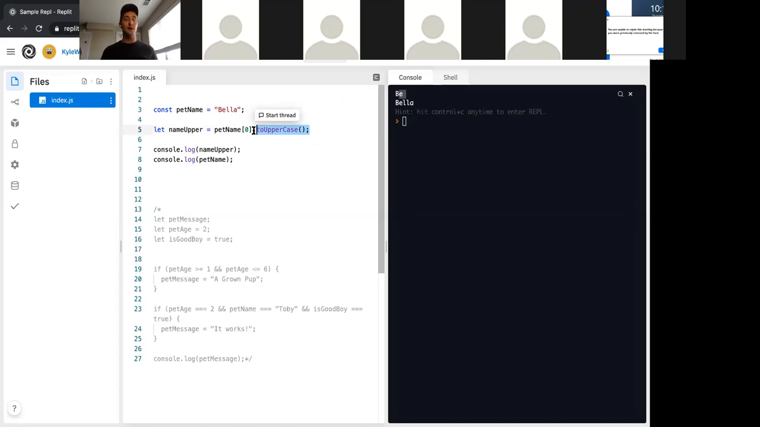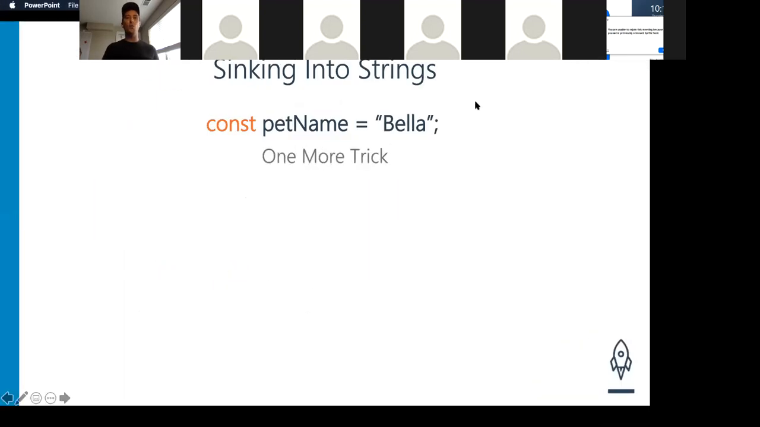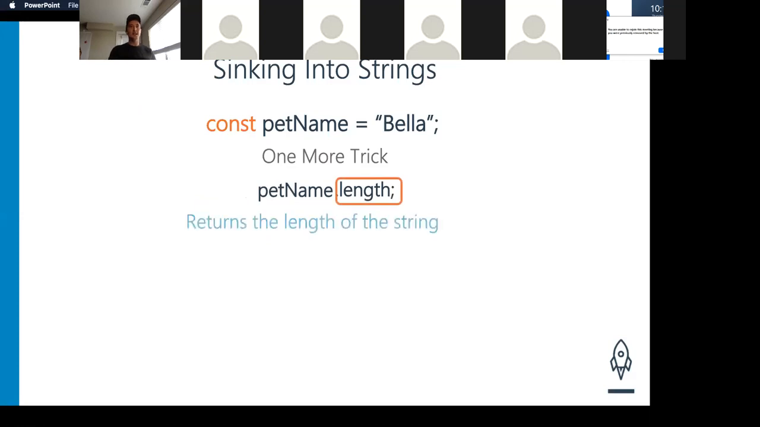So any other questions about that? All right, in that case, we're going to keep going here and we're going to learn one more trick with strings. In this one, we're going to have our pet name. In this case, we're going to do dot length. We're looking at length here. What this does is it actually returns the length of the string. So for Bella, the length of the string would be 5. So that's what we do here.